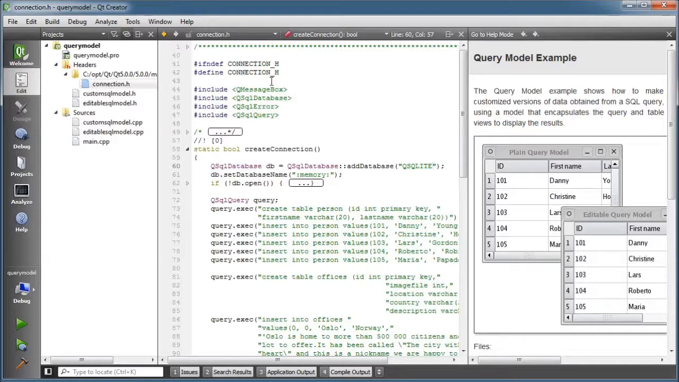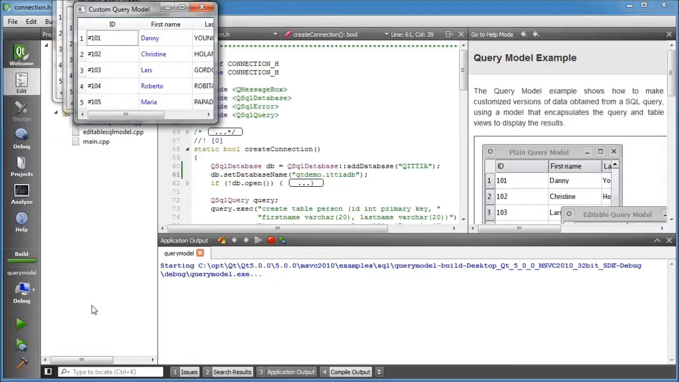Connection strings for this example are hard-coded in connection.h. I just need to change the database type to QETIA and set a name for the database file. Now, when I run this example, it will create a database in its working directory and insert some sample data. Since ETDB SQL is an embedded database, it can open local files directly in the application process, though database files can also be shared through a server.